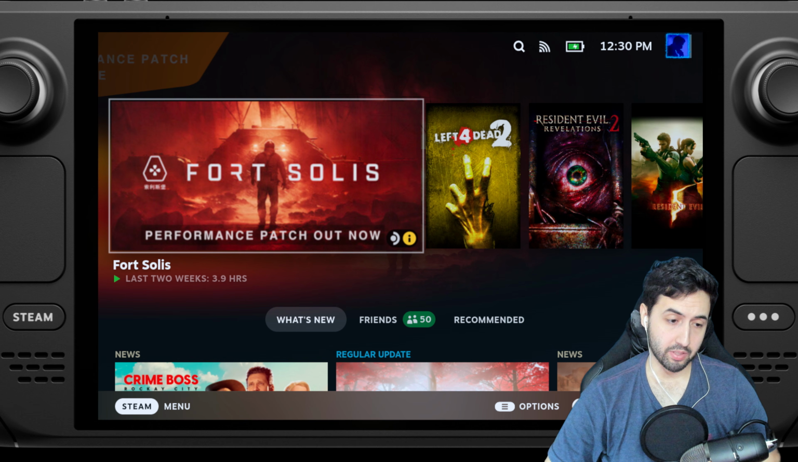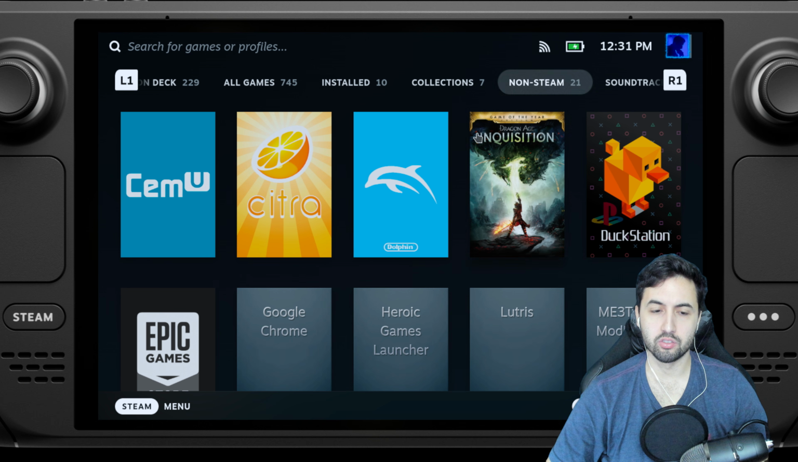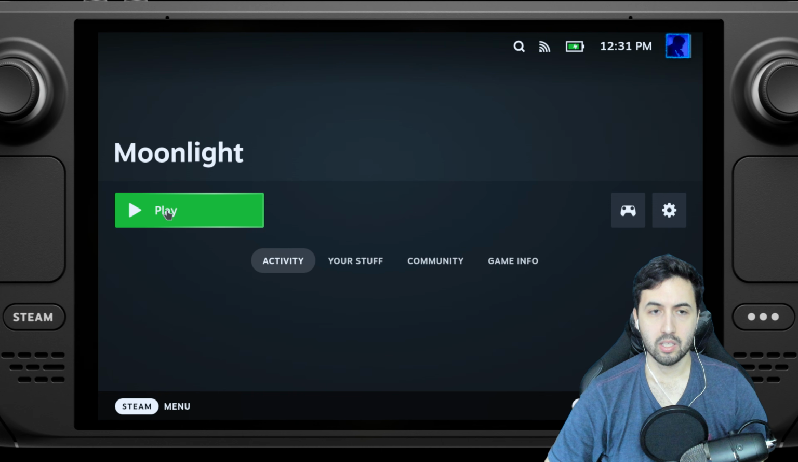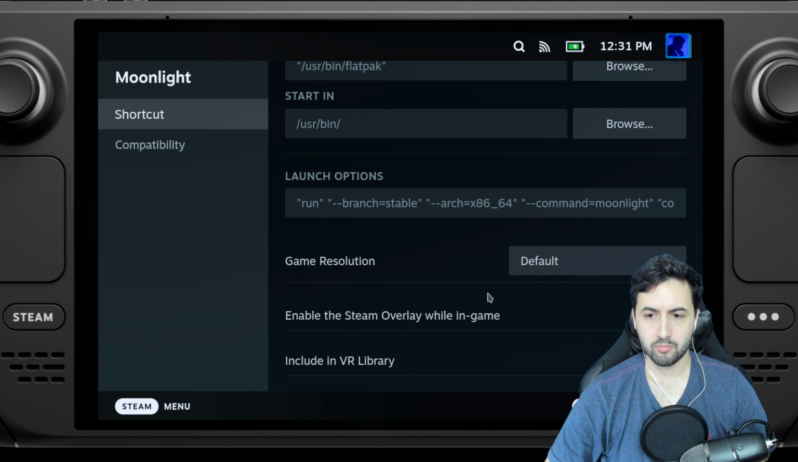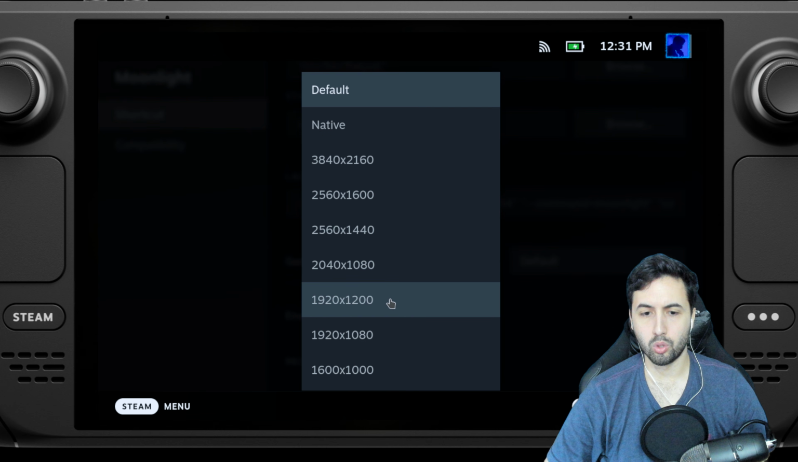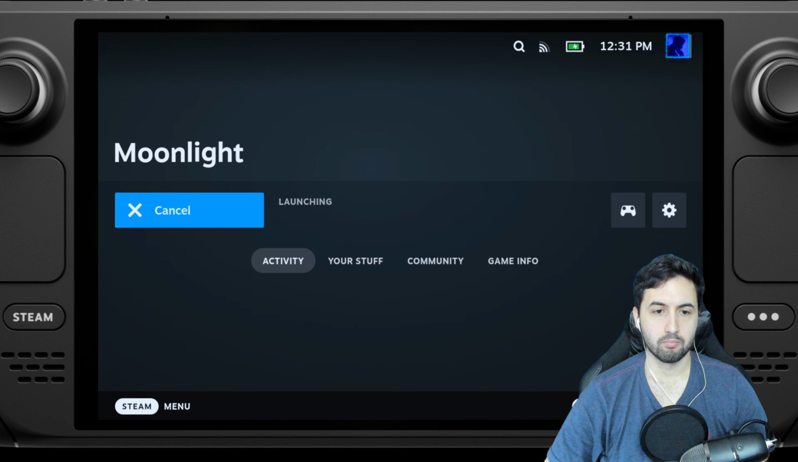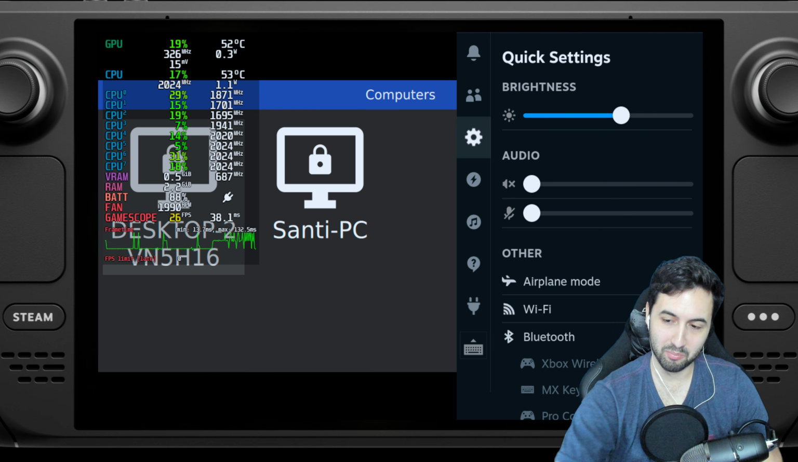So now all we gotta do is go back into gaming mode. Press the Steam button once again, library, go here into non-Steam, and you should be able to find Moonlight. Although before hitting play, go into manage, properties, and in here, game resolution, choose 1920 by 1200. This is for super sampling, and check this box: set resolution for internal and external display. Once you do so, launch it. This is a Linux application, so we don't need to use Proton. Let me hide the FPS counter.